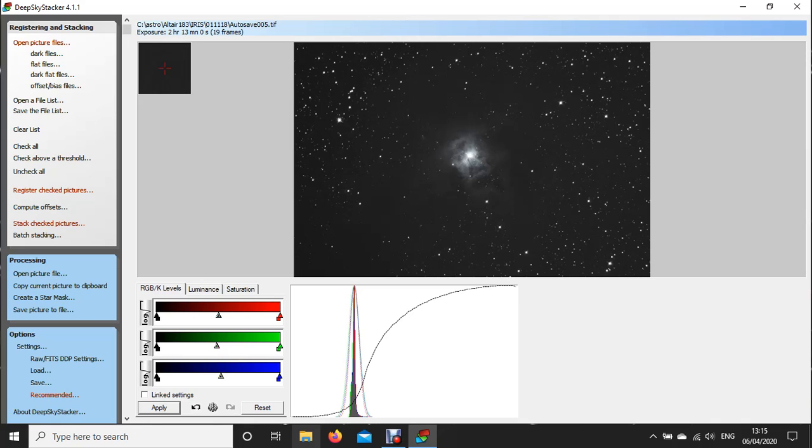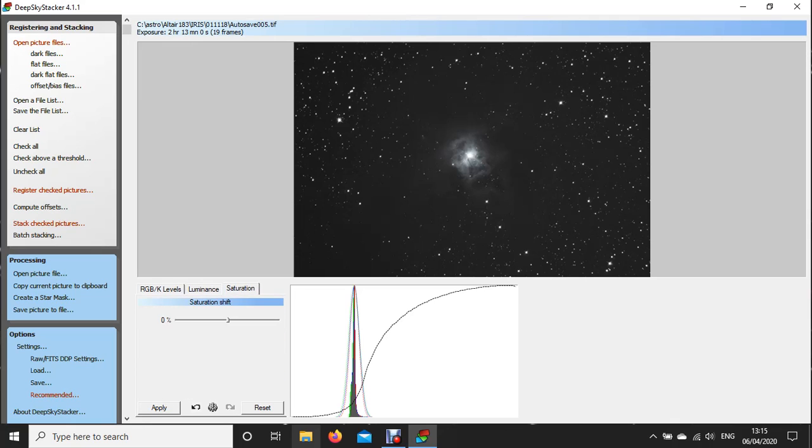Anyway, here is my Iris Nebula, roughly edited. It's a black and white image, of course, and this was taken with a colour camera, and that's because the saturation of the image is set at 0. I'm just going to lift it to about 25%. It will vary from image to image how much you would have to lift it by, but I'm going to put 25% and I'm going to click apply. And you can see, therefore, now we've got some colour coming through.